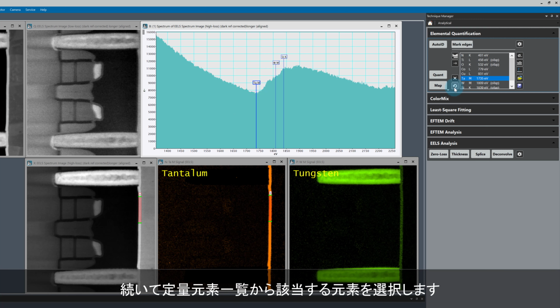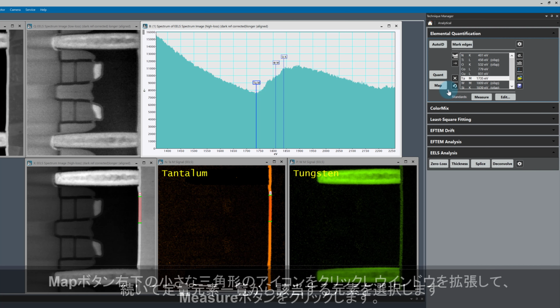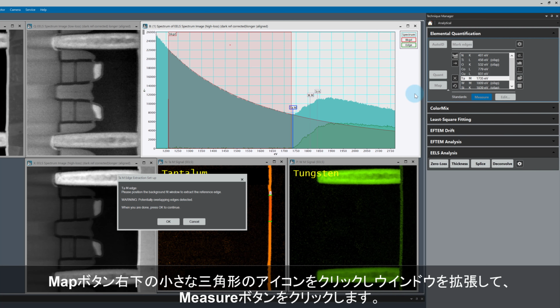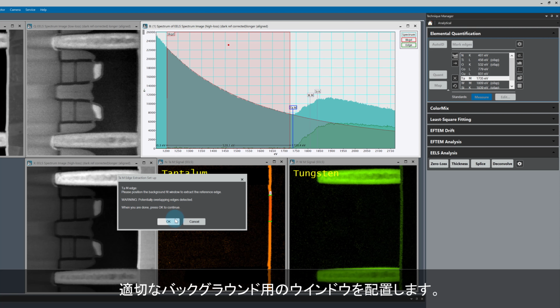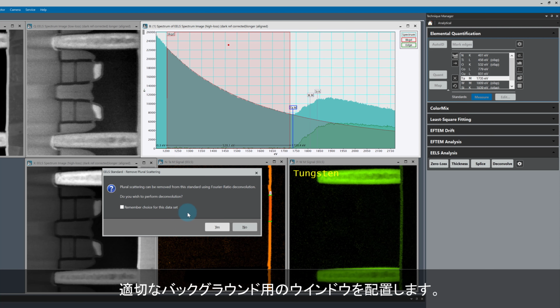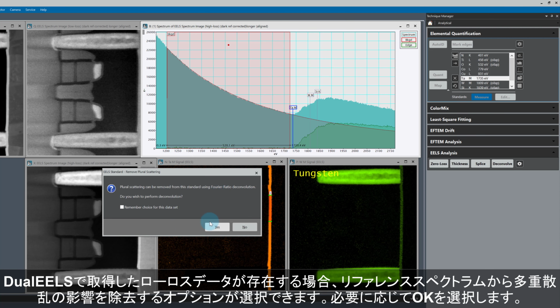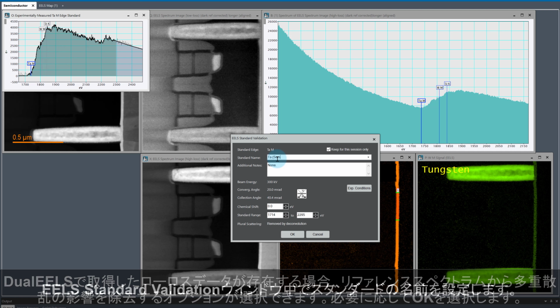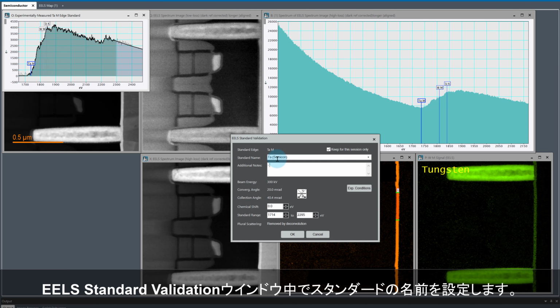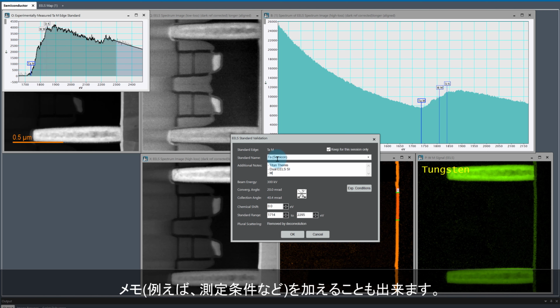Next, select the tantalum signal in the edge list. Left-click on the small triangle to the bottom right-hand side of the Map button in the elemental quantification palette, and then left-click on the Measure button. Choose an appropriate background window. If our data is dual EELS, we get the option to remove plural scattering from our reference. I want to do this, so I'll click Yes. Next, give the standard a sensible name and add some notes. I like to add the microscope I used for the experiment and state that the data was a sum of multiple pixels from a spectrum image.